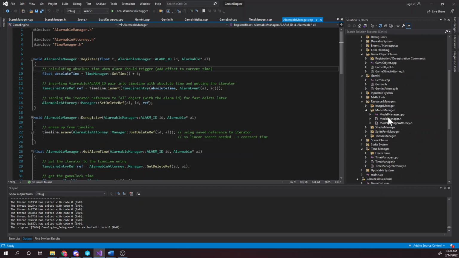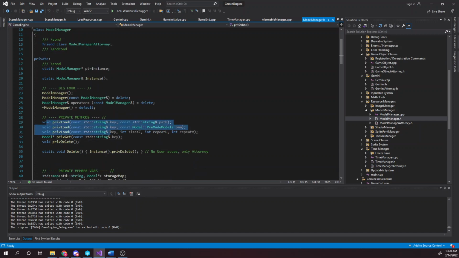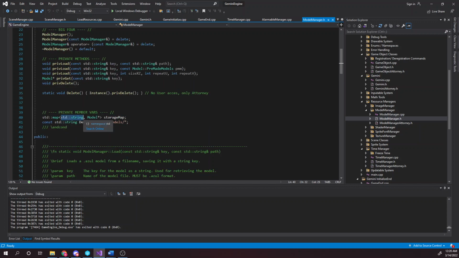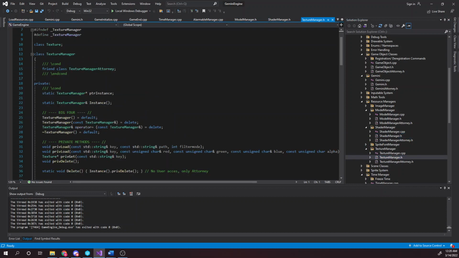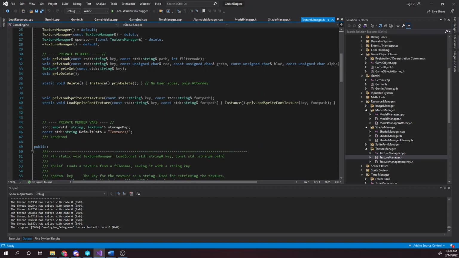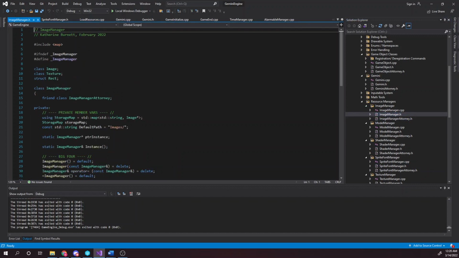In terms of asset loading, start with the model manager. It's a singleton. All the resource managers are singletons. You have all the loads and the gets. You just have your map of keys to models. Same with the shader manager. You have your map of keys to shader objects, and then textures are keys to texture objects. Exact same thing with the sprite and images. So they all are pretty much carbon copies of each other.